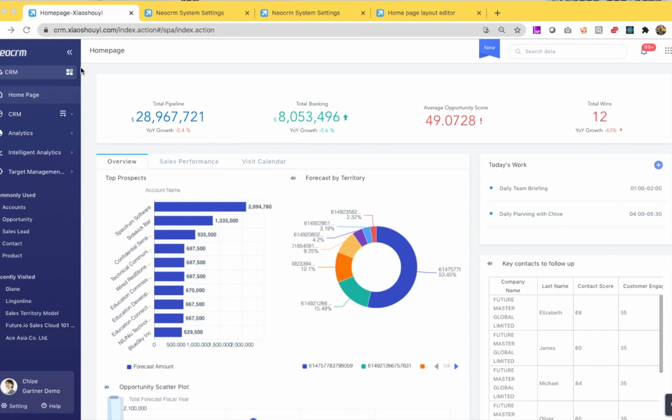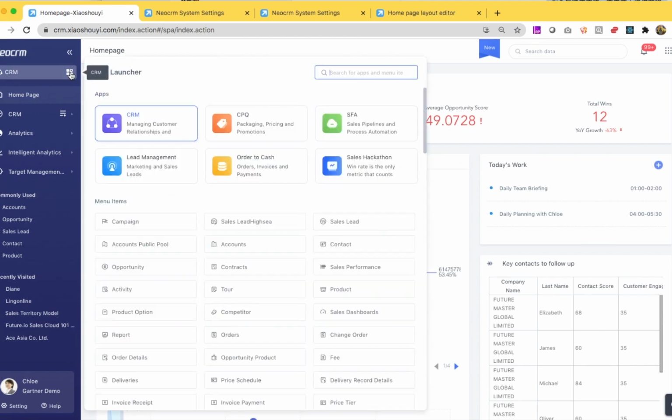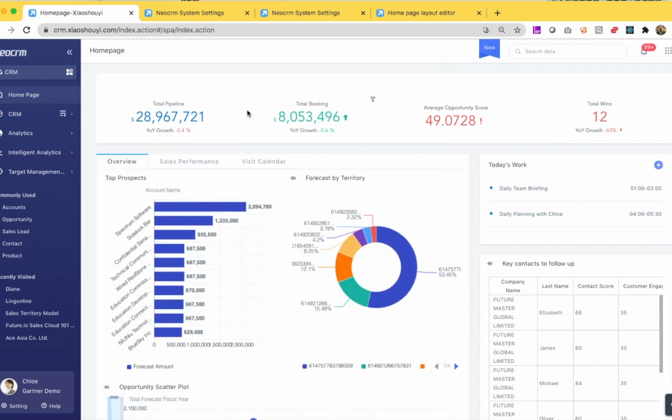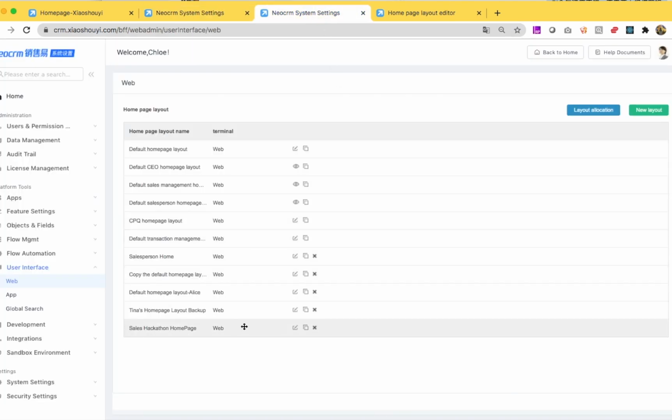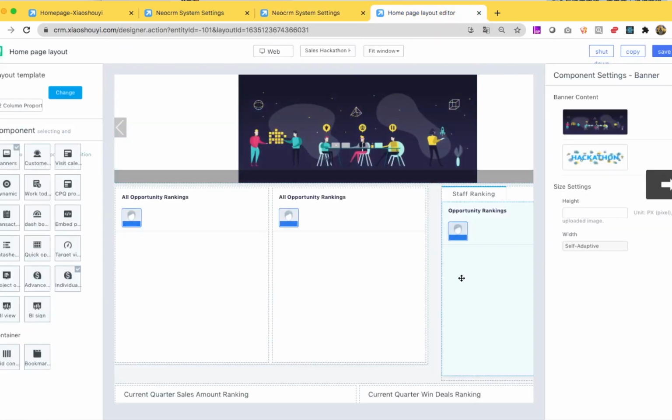On Neo Platform, customers or ISVs can create, assemble, and package their own apps. Let's say our sales team wants to have a month-long sales hackathon event competing over who can advance the opportunity the fastest. IT then has configured a sales hackathon app. The app can contain a homepage, its own menu based on standard or custom objects, custom pages, BI dashboards, or charts.